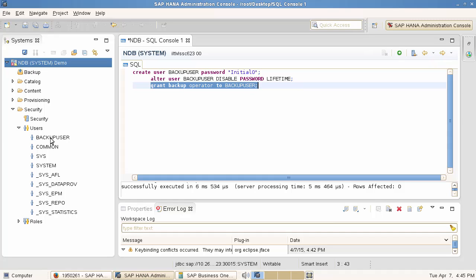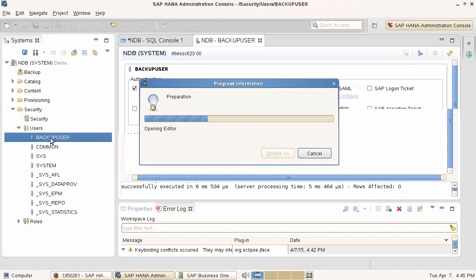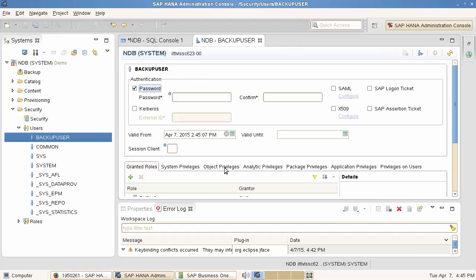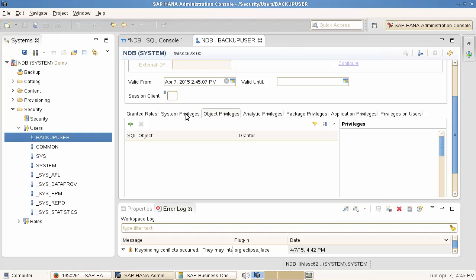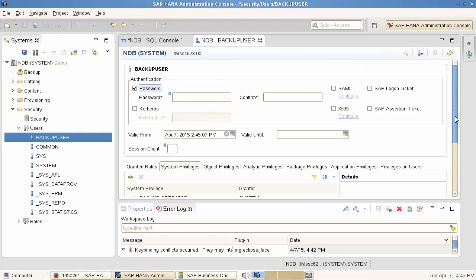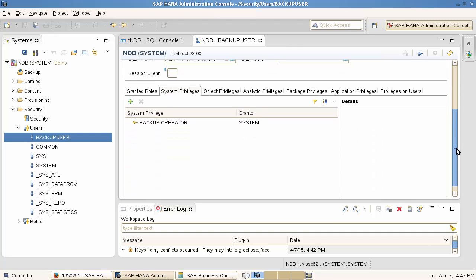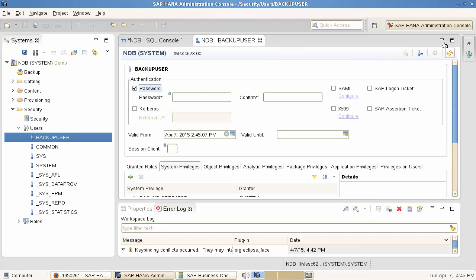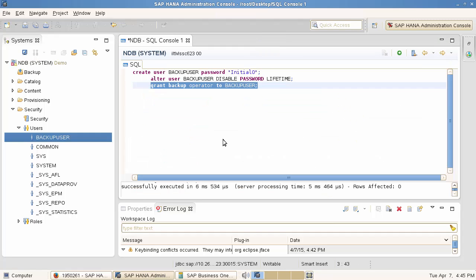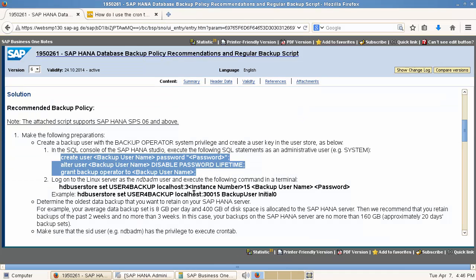So if you look in here and look here for object privilege, for system privilege, you see backup operator. Okay. So that's it for the HANA Studio part. So let's go to the Linux part.